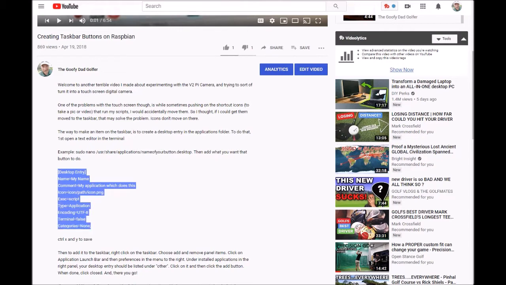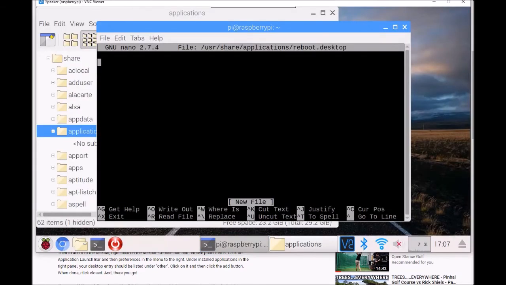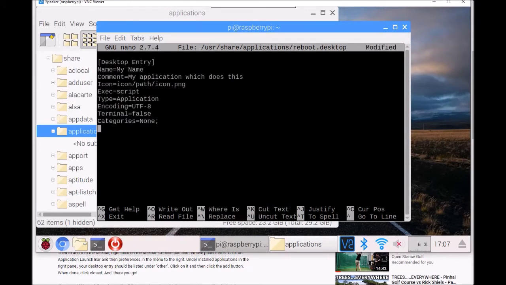We're going to copy that text. Now you can freehand this if you want. This is available. You can search for how to make a desktop entry. There's different versions of the code and everything. This is my version that I made. Okay, so we got that.